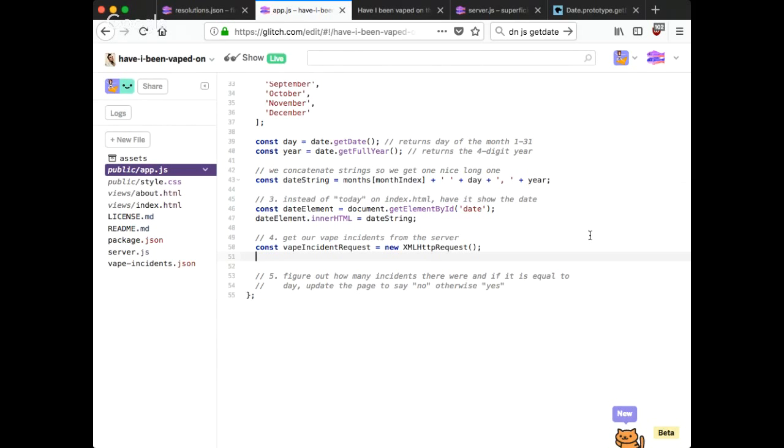So we're going to write a couple lines of code that seem really verbose, but this is how tedious JavaScript can get. And that's why as JavaScript improves with time, things get a little less verbose. So for vapeIncidentRequest, we're going to open it. We're going to make a GET request, because remember our endpoint had the function get. And then our route, which was /vape incidents.